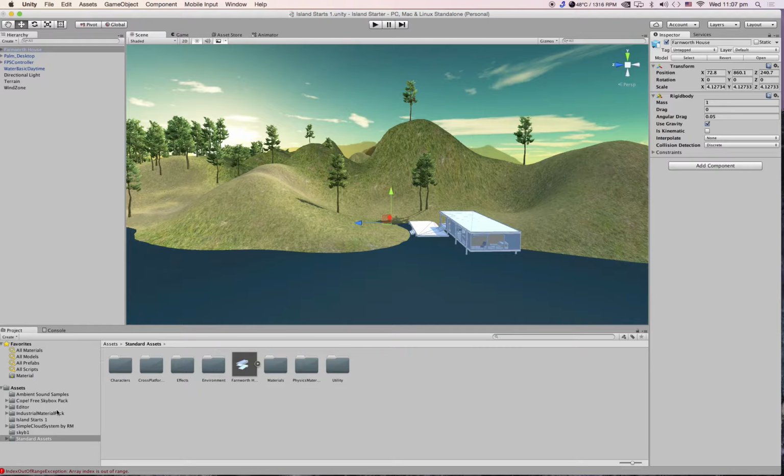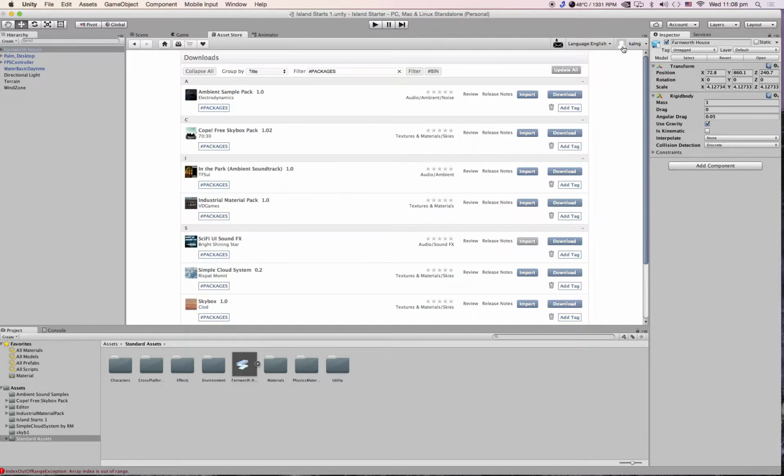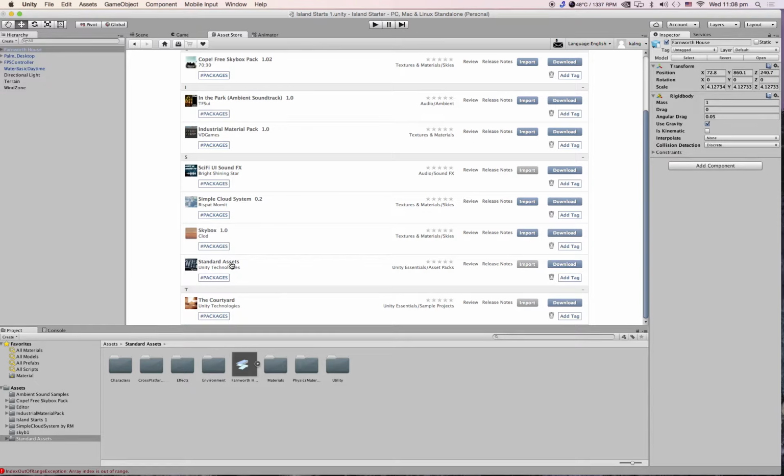Basically, you need to be installing the standard assets into Unity in order to create the island. Right, this is the standard assets. It contains everything you need. So if you don't have the standard assets, you need to go to the asset store and log in with your name, and then search for the standard assets here. So this is free, and you can download it and then import the standard assets, and it will be in your Unity file like this here.